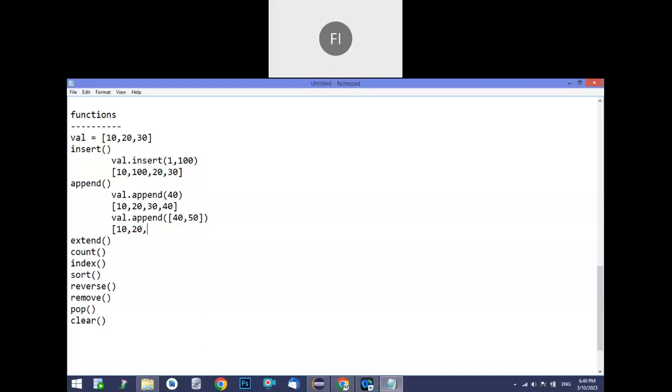Similarly, if I take an example, val.append as a list, and in the append I mention one more list example, 40, 50. Now how will the outcome be? It will treat it as a sublist again: 10, 20, 30, and now again [40, 50] in square brackets. I hope you understand the difference. If you use val.append with a list, it will add a list inside a list. It will create a nested list, a list within the list.